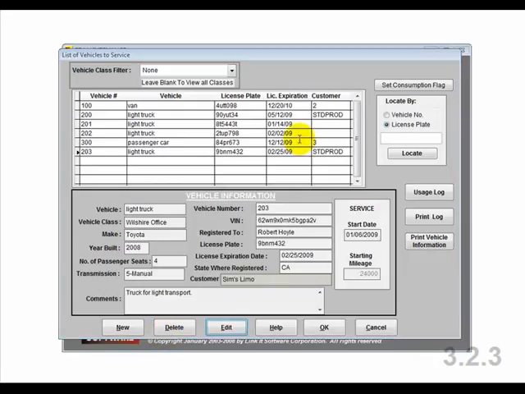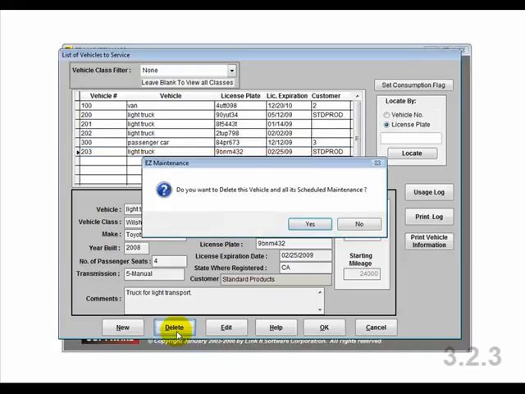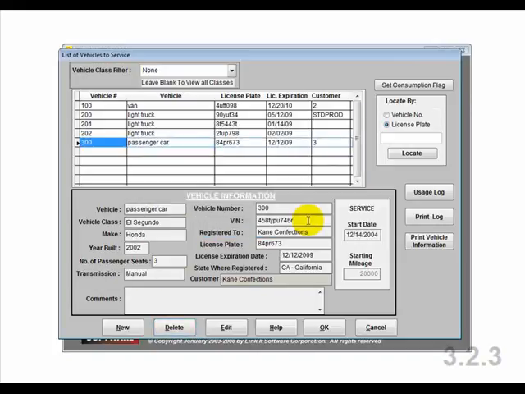You can also delete vehicles from Easy Maintenance. To do this, first select the vehicle, then click on the Delete button at the bottom of the window. A window will pop up confirming that you want to delete the vehicle. Click on the Yes button to confirm that you want to delete it, or click on the No button to cancel. After clicking on Yes, the vehicle will be removed from Easy Maintenance.